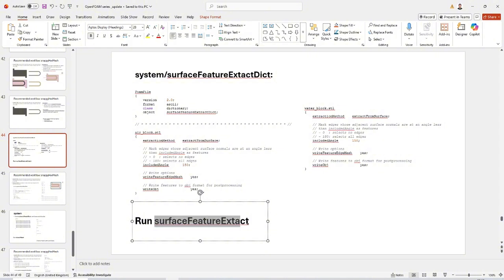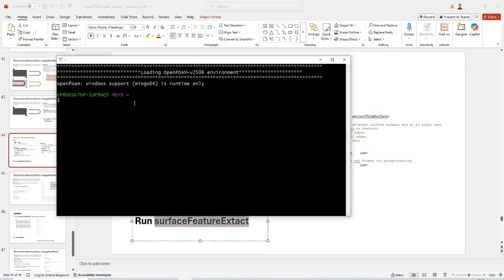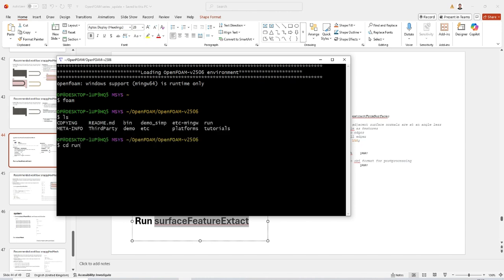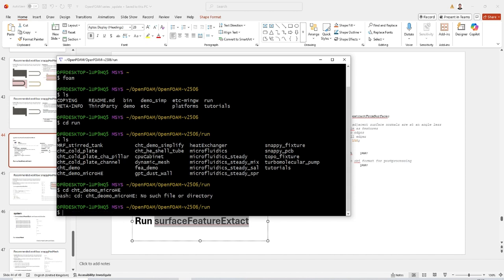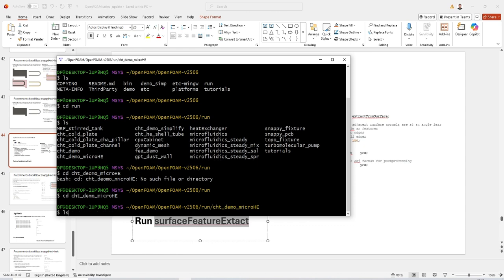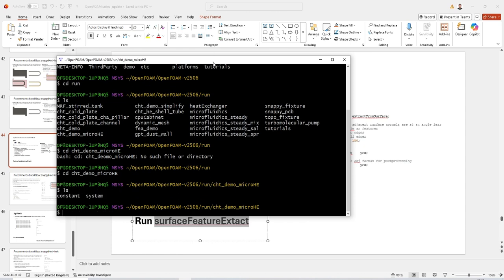So now we just go back to our OpenFOAM. I will use foam to get to the parent path of the running, and I can list. I will go to my run folder and list again. I will go to the CHT demo, macro HE. That is another area, demo macro HE. Right, so we have only two folders here that we have defined.